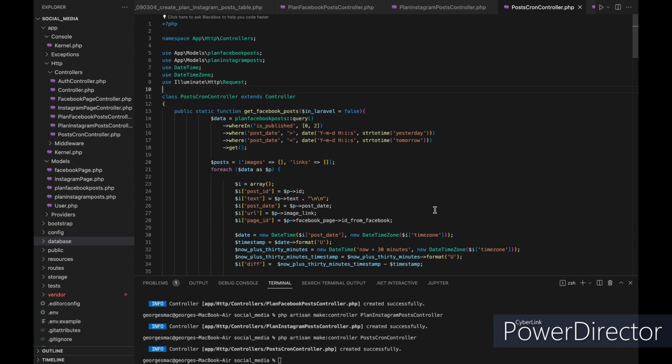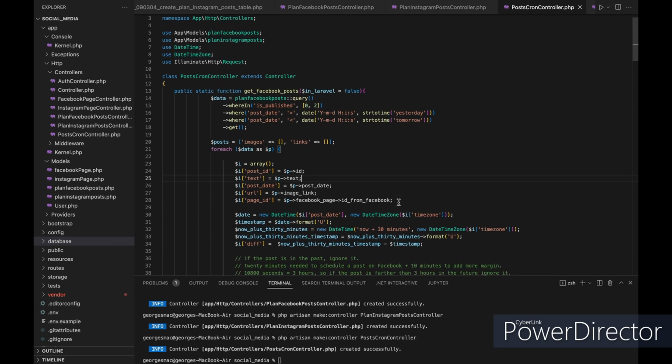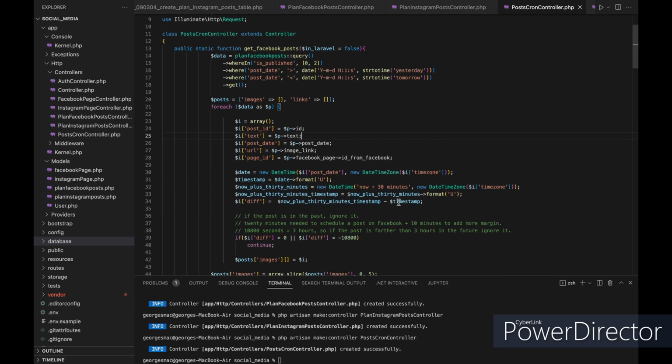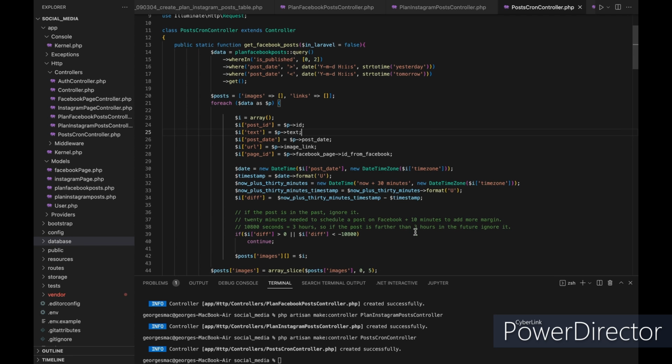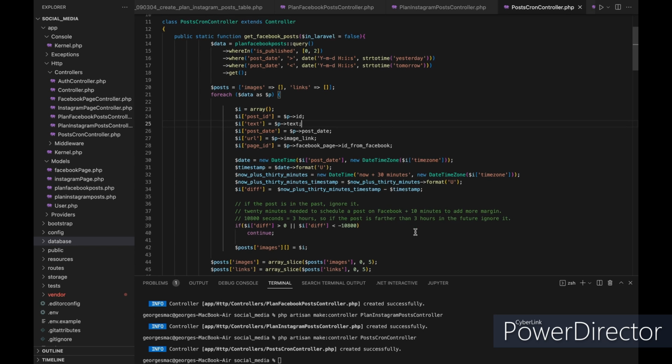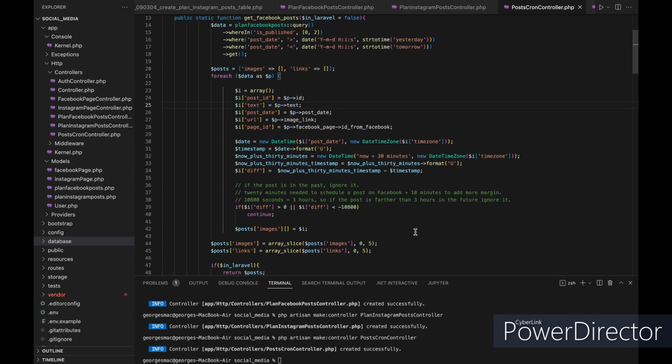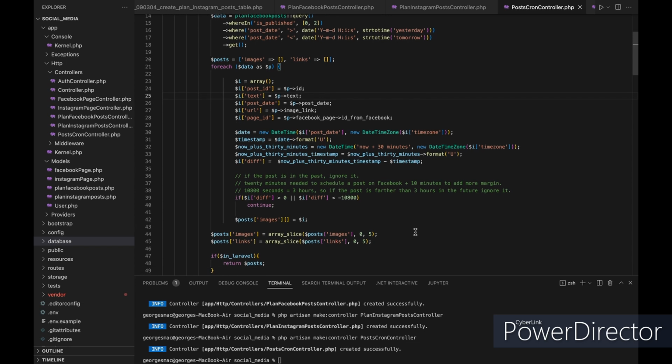First we made all the functions static because we will only call them inside our Laravel application. Now for our first function, we will get all the Facebook posts where is_published equals 0 or 2, and we need only today's posts, so we will filter them. Then we will initialize the posts array with 2 subarrays, images and links, which will store the post data. Then we will initialize an empty array i to store the post data for each iteration. Then we will assign each element we have, and we will get the ID from Facebook using the relationship that we just made.